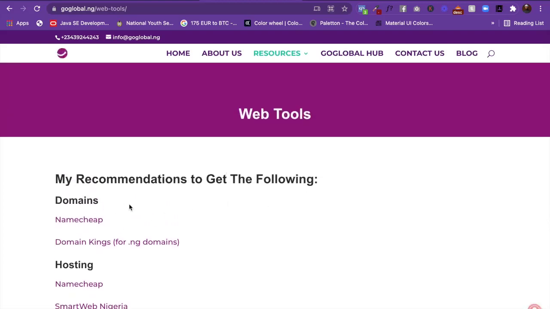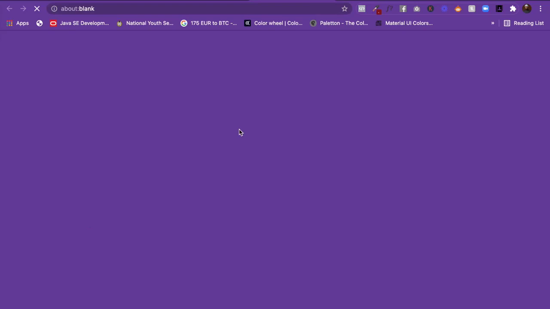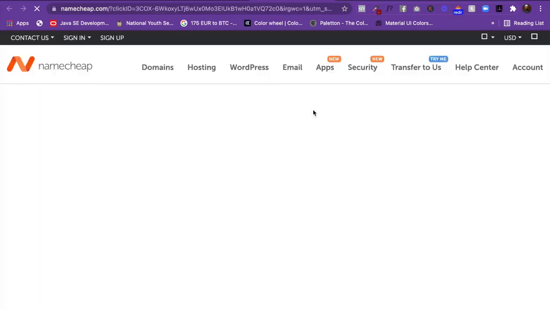And I always advise people to buy from, for example, Namecheap, right? When you buy from Namecheap and you use this link on this web page, you'll be given certain discount. For example, let's click on it. So what you want to buy there is you want to buy a domain name and hosting.